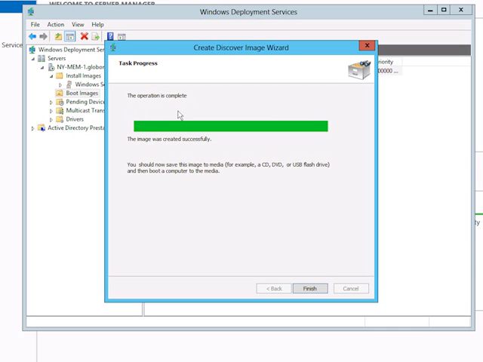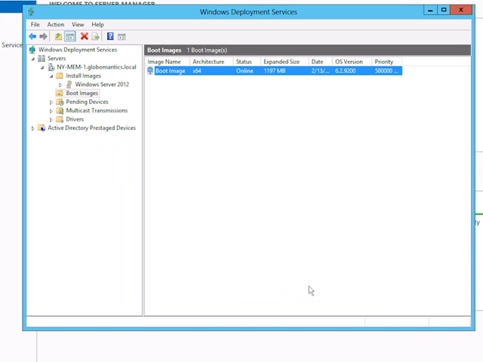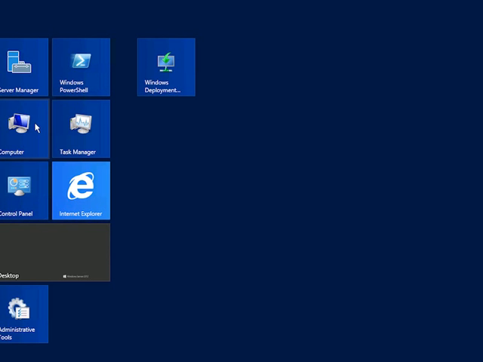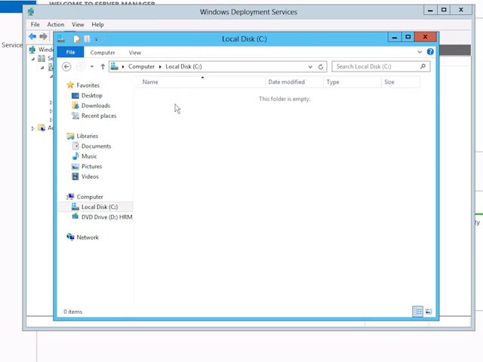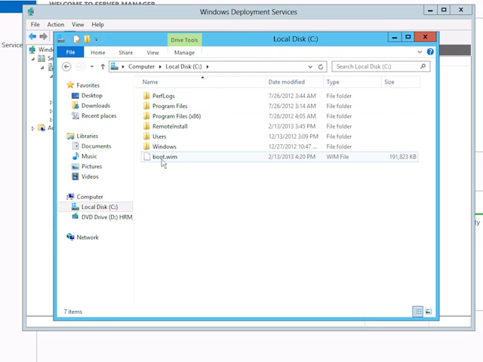Okay, so it says the operation is complete, the image was created successfully, and you should now be able to save it to media, which is what we were just talking about. So if I click finish, and then hit the start button on my keyboard to get into the start screen, click on computer, go into my C drive, right at the root you'll see there's now a boot.wim that we just created.